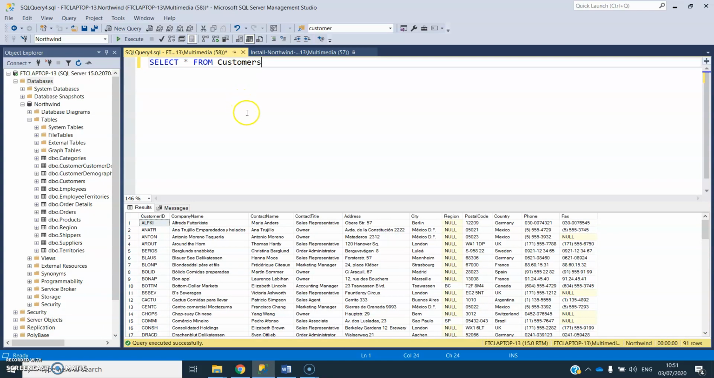So that was how to install a Northwind database into SQL Server. The following tutorials I put up will be querying the tables that are within this database.